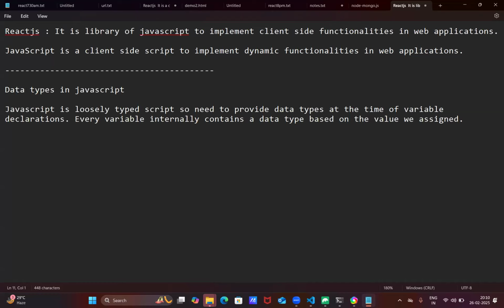The available data types are number, string, boolean. Okay, number, string, boolean. Next one, undefined and object. Number, string, boolean, undefined, object.